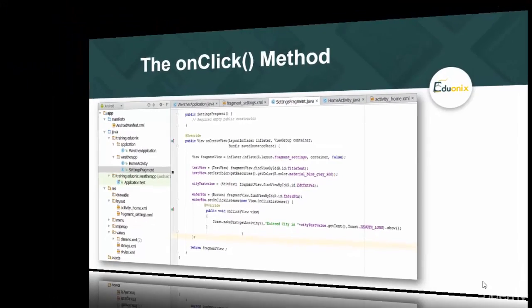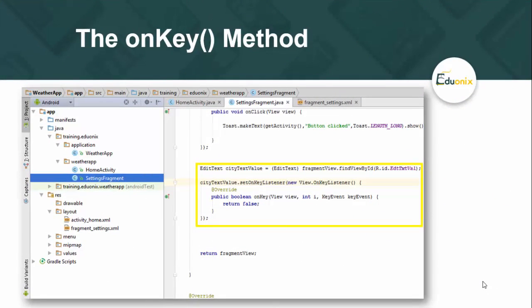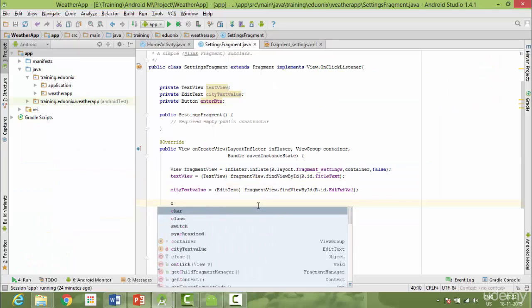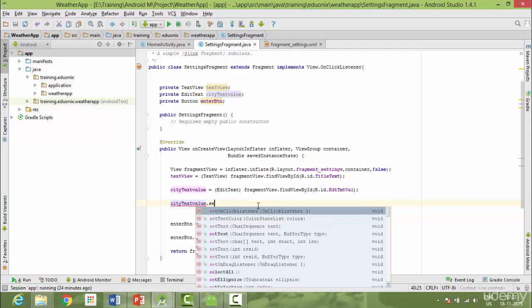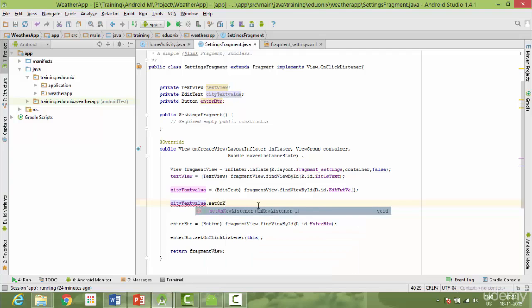Now, let's discuss the onKey event listener callback method. The onKey method is called when a user focuses on an item and presses or releases the hardware key on a device. Let's create an event listener for this event using edit text. The steps to create different event listeners are similar, only the method and interface name change. Consider the following code snippet to create an event listener. Using the onKey method, we can handle the key event.